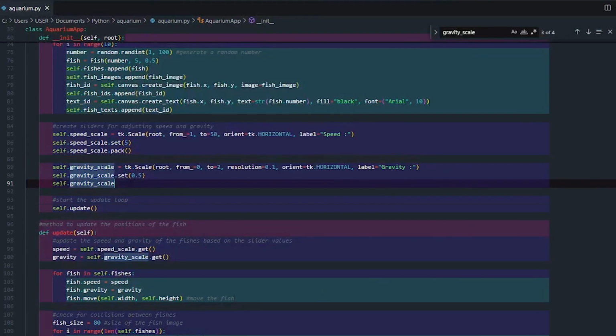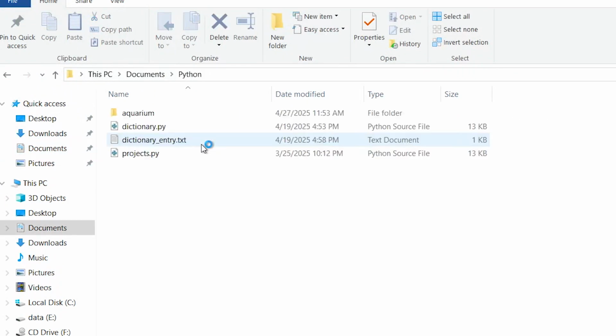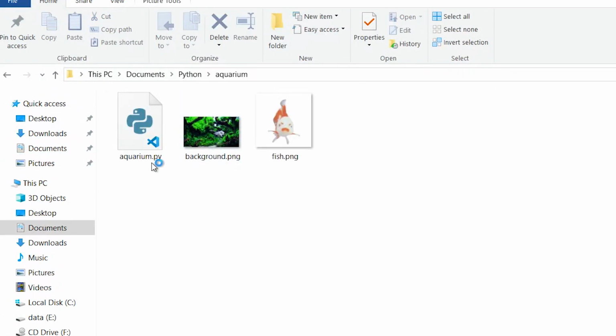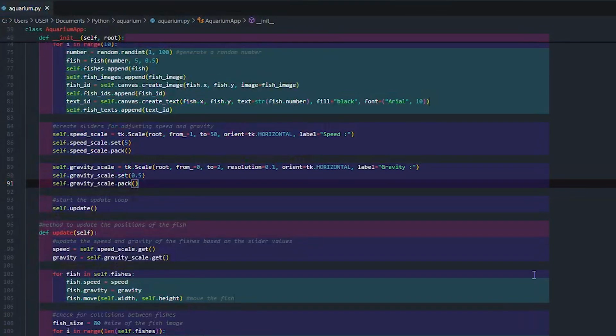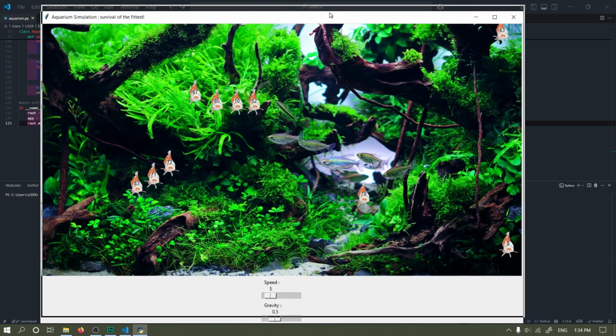Okay, now we're done. Let's test the program out and see what fun antics we can get up to with this one. So this currently is my folder structure. I have Python, and in here I have Aquarium, and my main code, and then my fish, and my background, all right? Okay, so these are our little fishes.